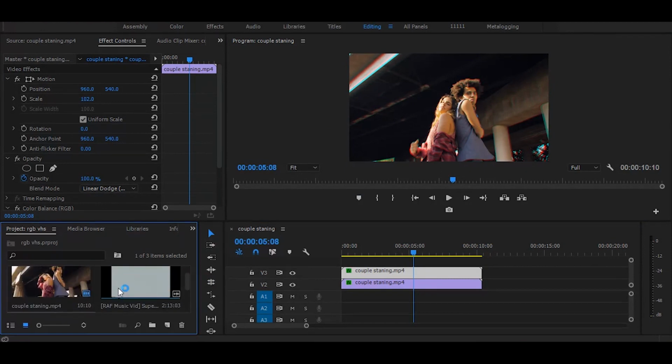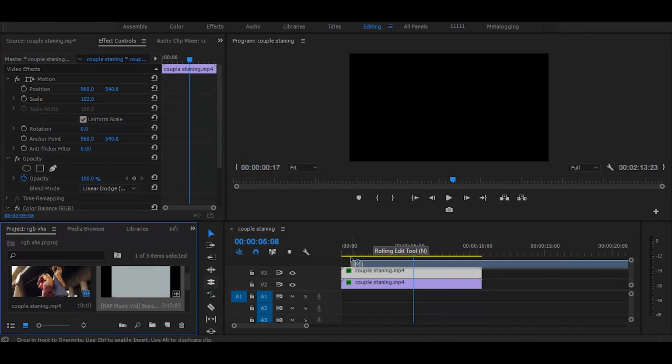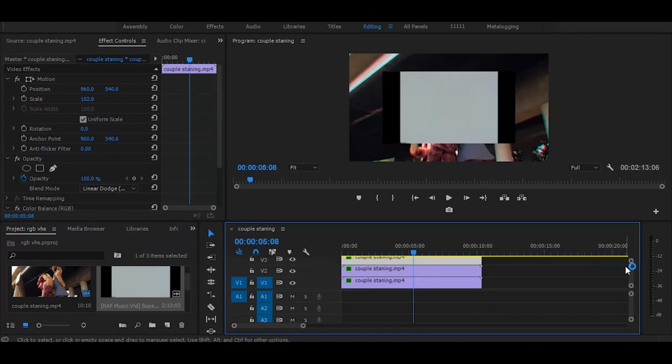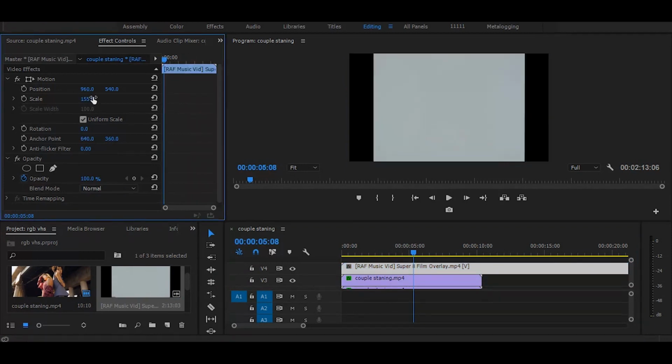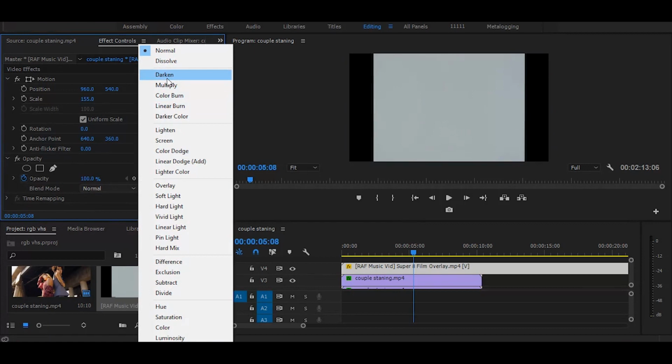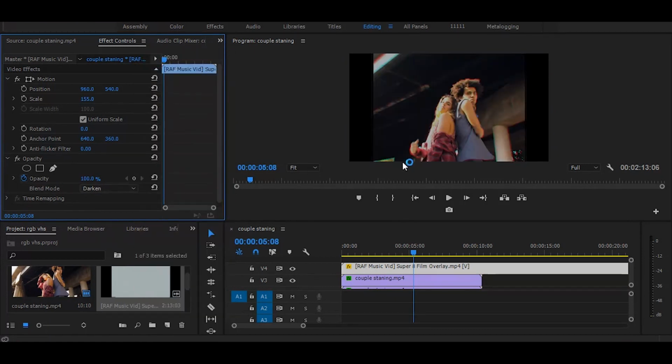Drag this VHS overlay on top. And increase scale to fit. And change blend mode to darken. Yes, and it's done.